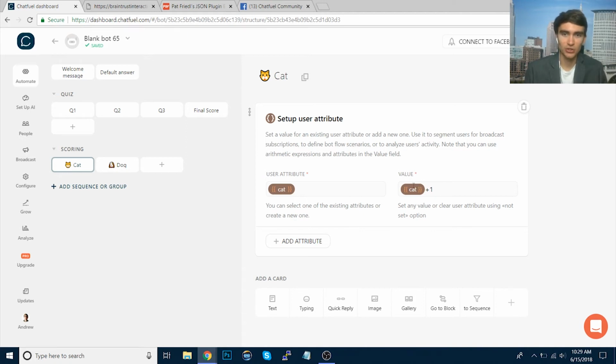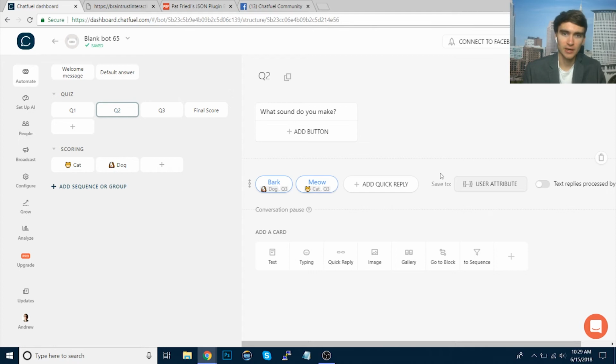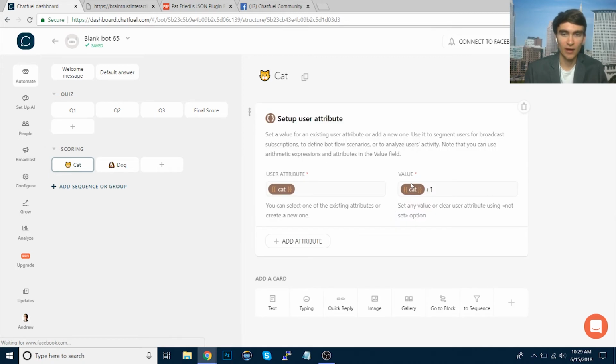So it'll take that initial 0 value that we set, because it's the first question, and add 1. Then if we go to question 2 and we choose meow, it's going to go to cat. And now this value is going to be 1, so it's going to add 1, and this is going to be 2.